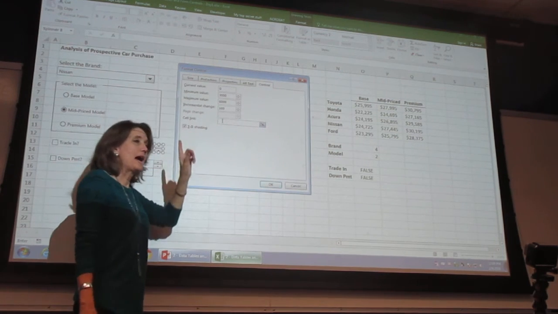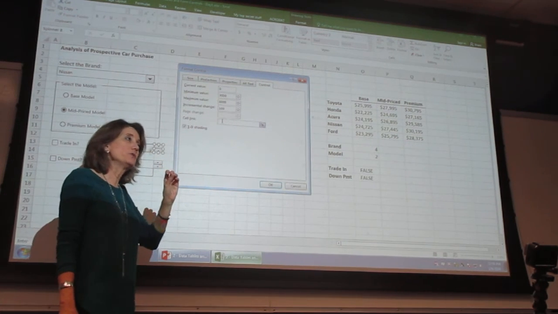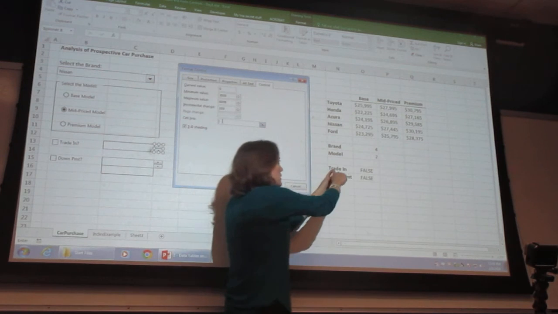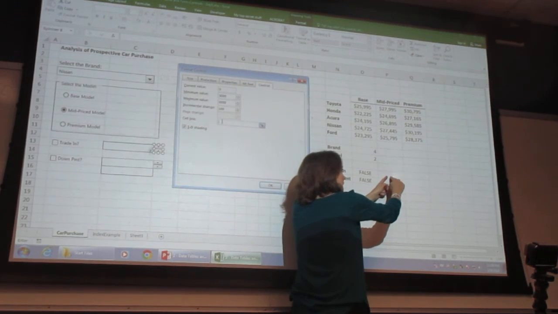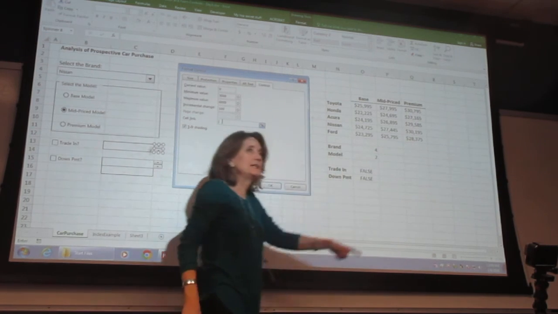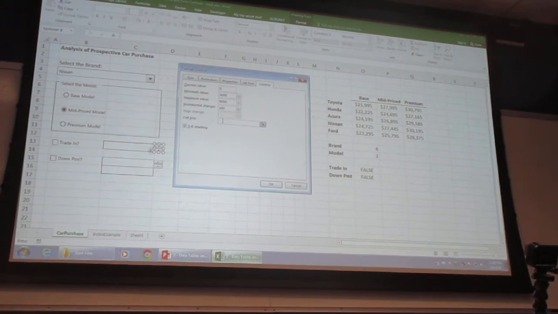I want to capture the amount that they choose. And I've already got a label here for trade-in. Do they have one or not? So now I'm going to put here how much. That's going to be my link cell for them choosing how much. So I'm going to link this to P14. Does that make sense? It just stays in line. Kind of logical, right?